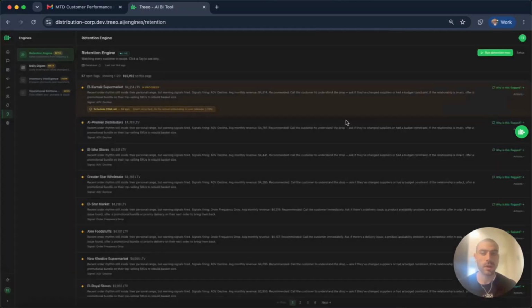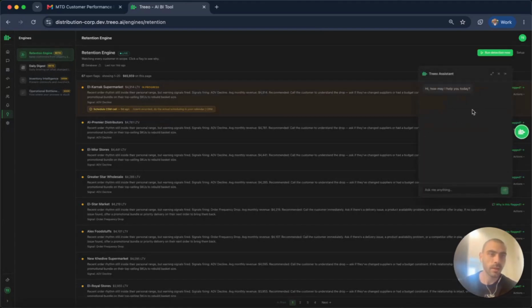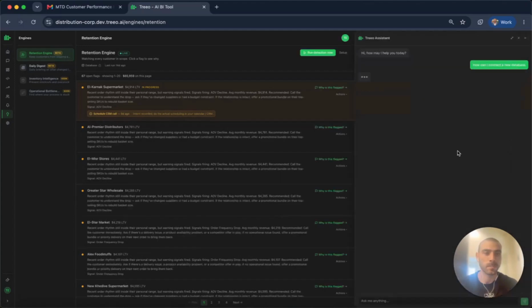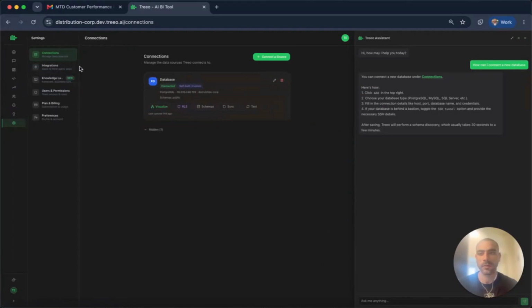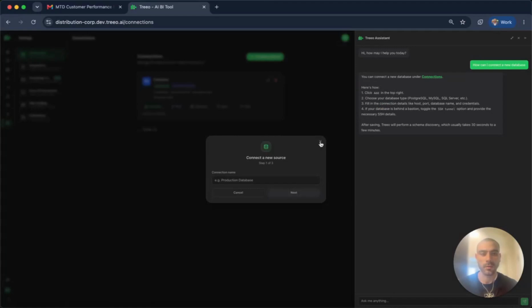If you're not sure how to navigate the product, you also have assistant here, so you can ask it, how can I connect a new database, and it will just explain to you or give you a hyperlink. If you click on it, it takes you to settings, connections, where you can connect a database.